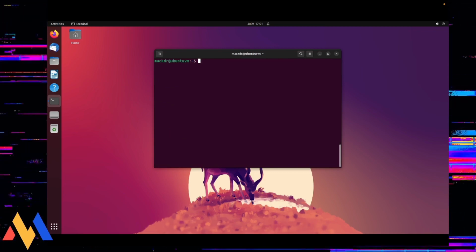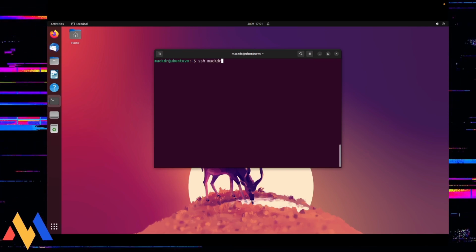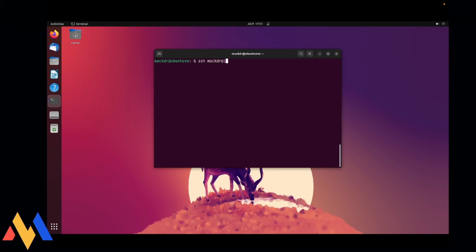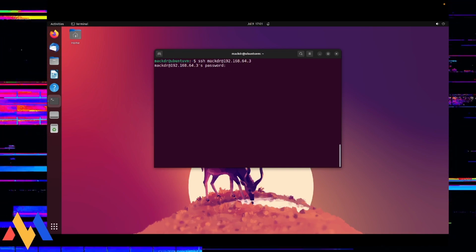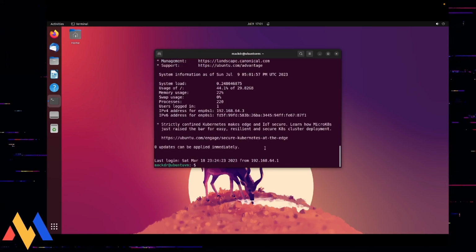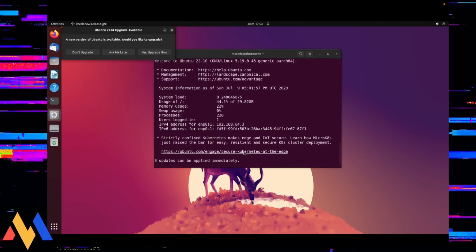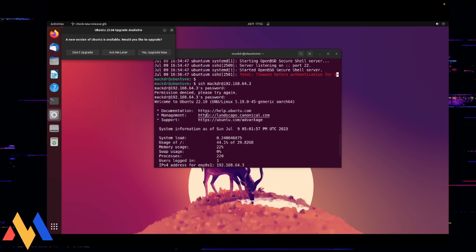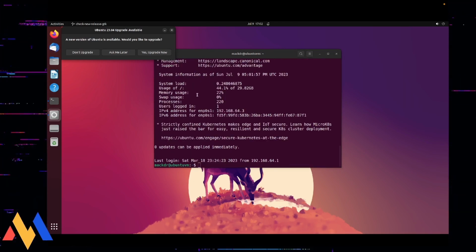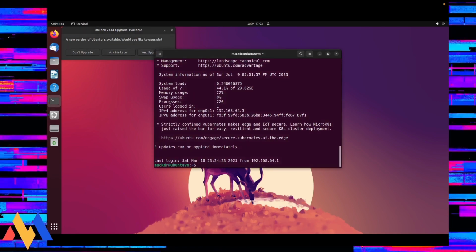So everything is installed. What you will do is SSH. Since I'm going into the VM itself, macdr is the username, at 192.168.64.3. Then for the password, you put in the password. Boom, there you go. Right here you can see you're logged in. It says welcome to Ubuntu, and it gives you the system information, updates to apply, and the last login. Boom, so you're in, right?